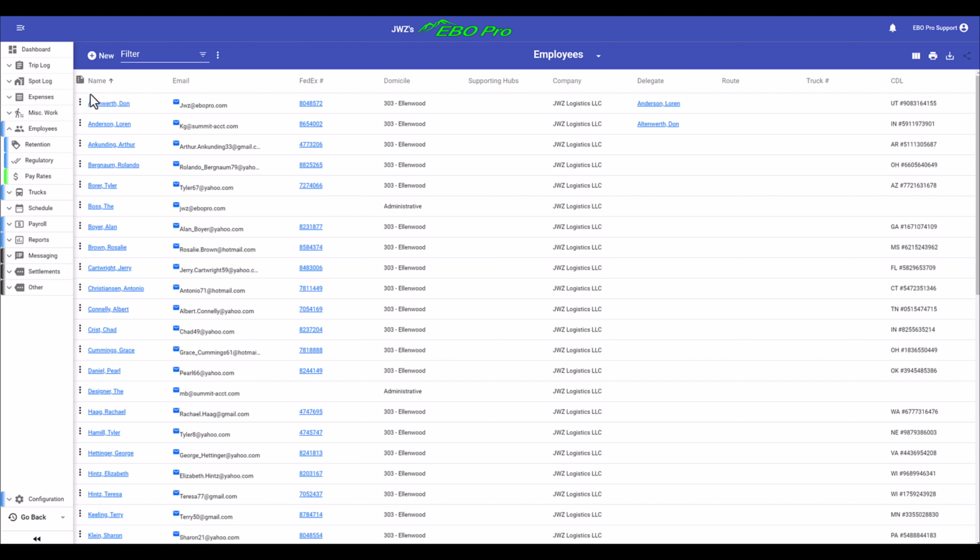Next to every employee's name, there's the kebab menu. This is again more choices. So here you could go in to edit it, or you can click the name. You could view what the driver sees, so you could view their dashboard or their trip logs and expenses. You can reset their password.